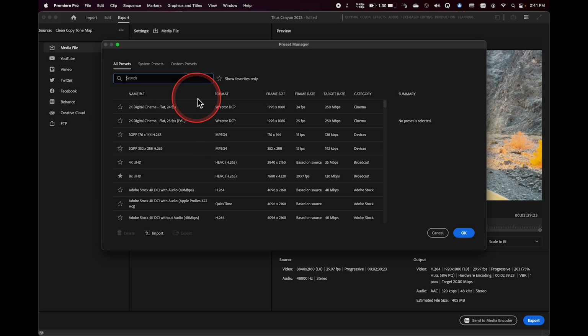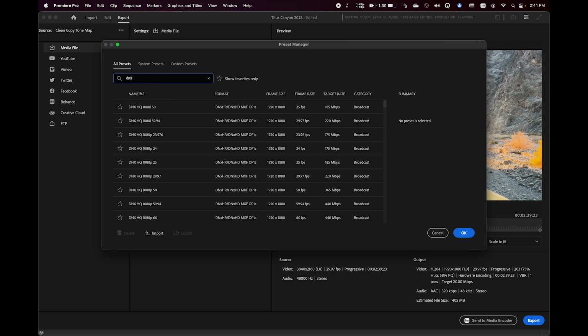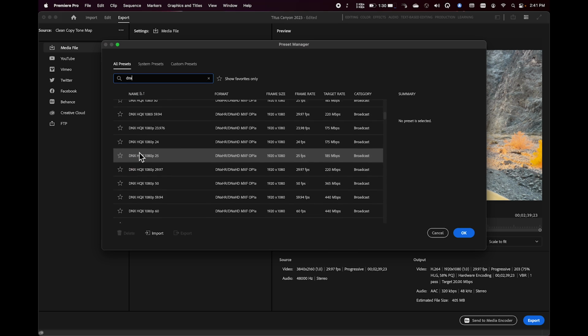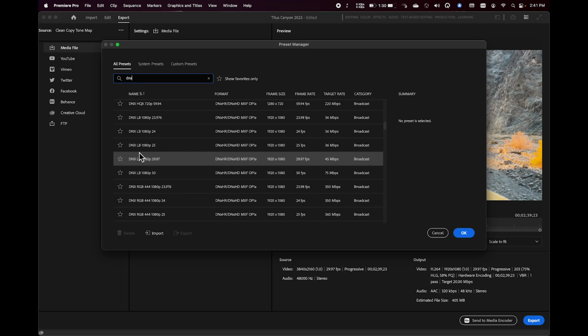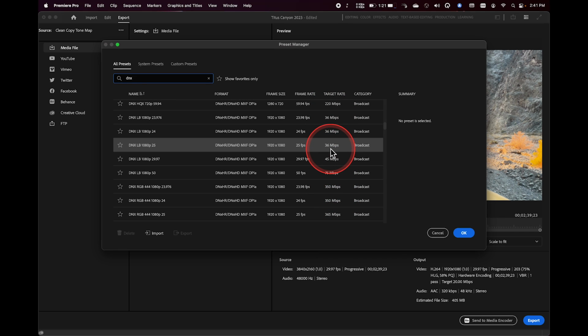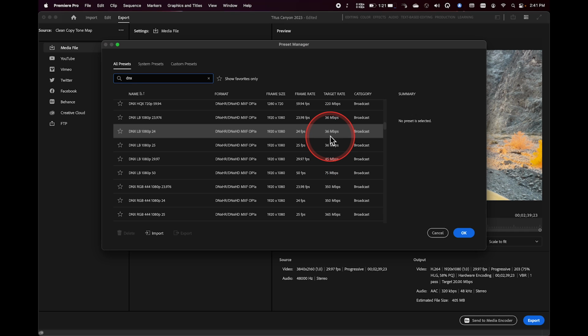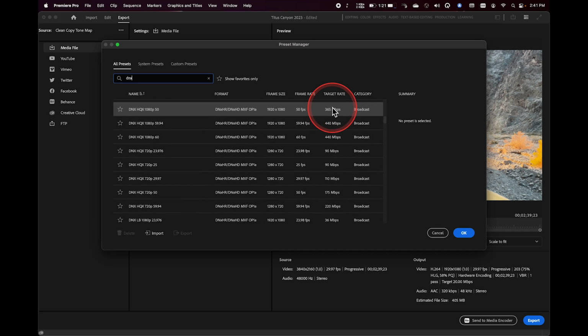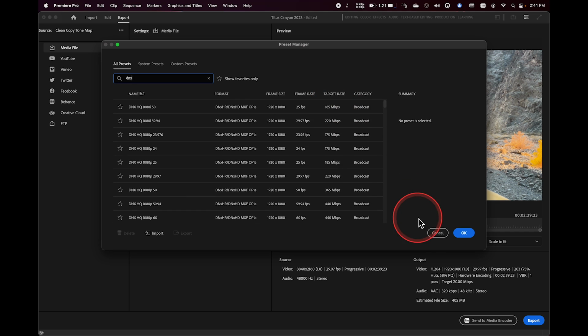For exporting out of Premiere, you can choose between a wide variety of different export options. I'm just going to type in the letters DNx here so that you can see we have a couple of different options available that talk about HQ versus LB versus HQX. Again, you're probably more familiar with the numbers associated with these. You can see those target rates in the preset manager listed over on this column. So DNx LB is 36 megabits, DNx HQX is 220 megabits. The information is in here. If those are the flavors of DNx you want to work with, you're welcome to do that in Premiere.